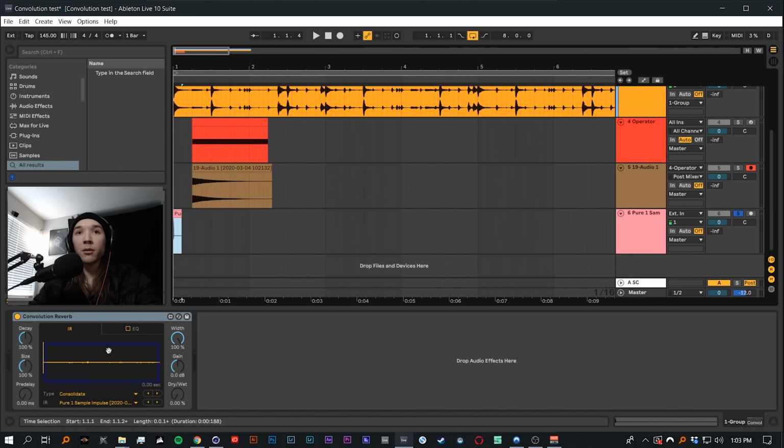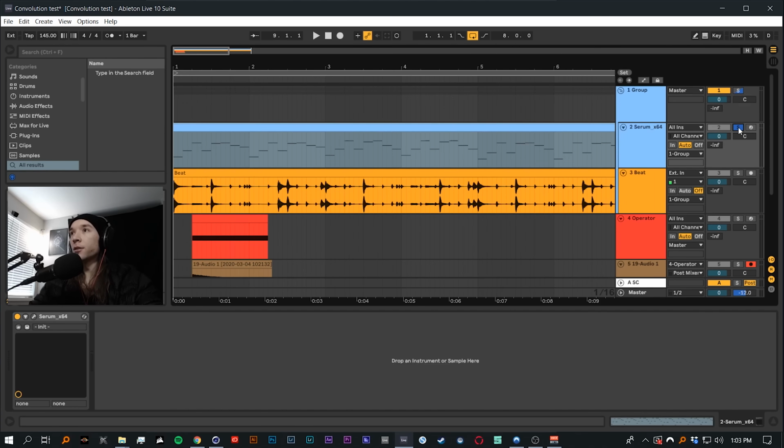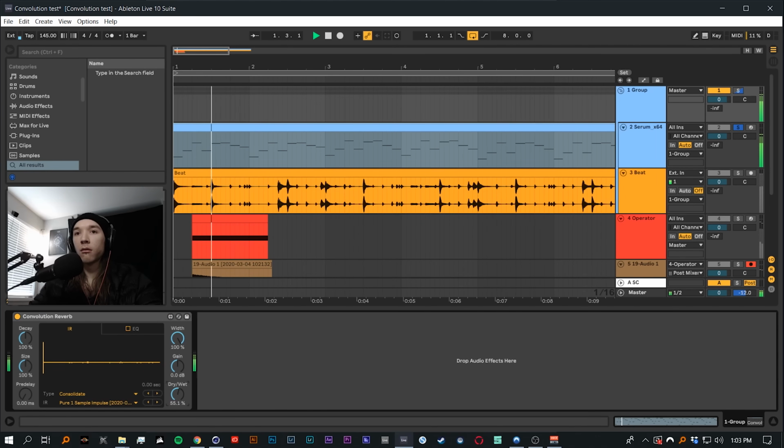So I just threw the impulse into Convolution Reverb, and I'm going to just play this synth line, and then turn up the wet.